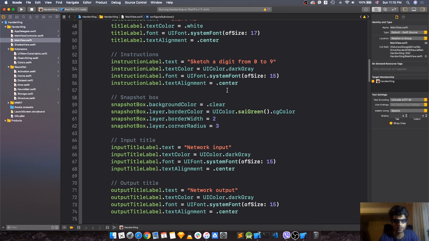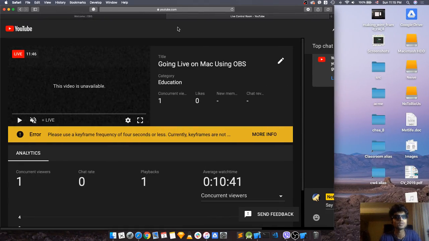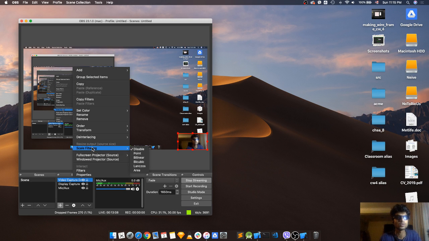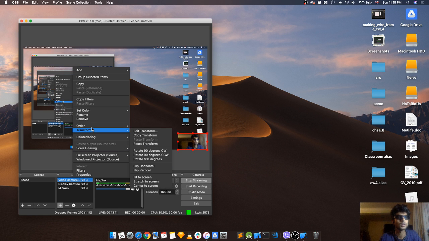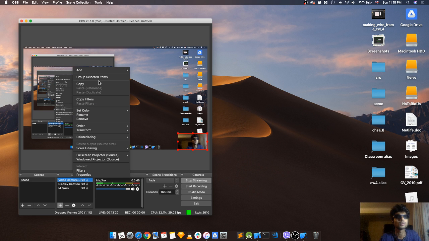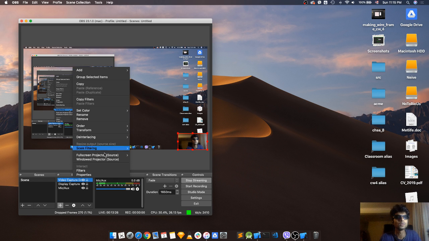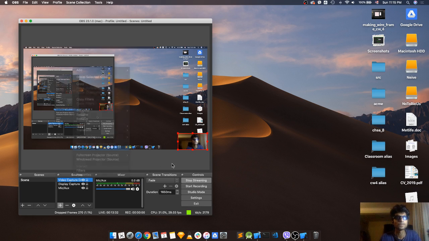And so the camera here is my OBS software. I want it to have rounded corners. How do I do that? So scale factor, cubic transform. Remove, rename, set color, copy filters. And what do I want to add here? No, window project source filters property. I don't know.